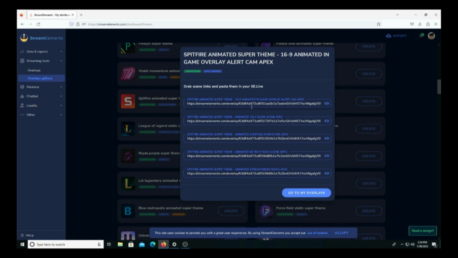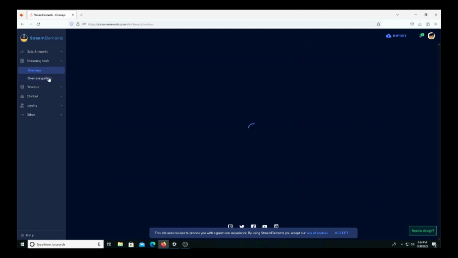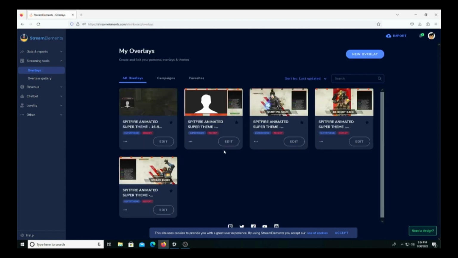And it'll give you all of these streamelements.com overlay links for browser sources. I'm going to show you what to do with those later. First, we're going to go to My Overlays. Now, this will be your game overlay because it's just got a webcam off to the side and mostly everything that you need to go with that. So we're going to click Edit on this.